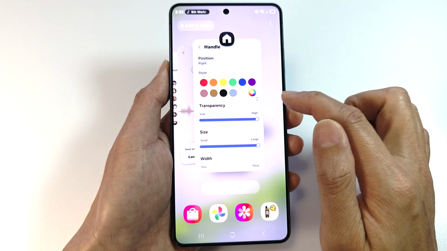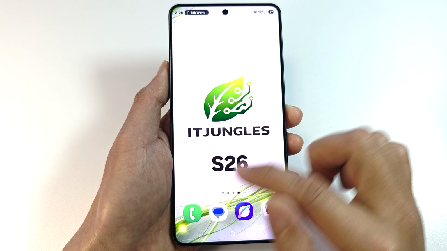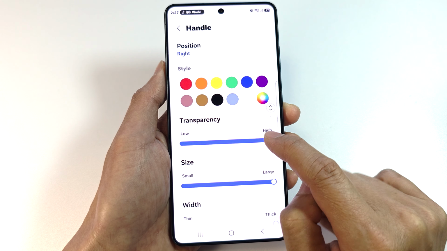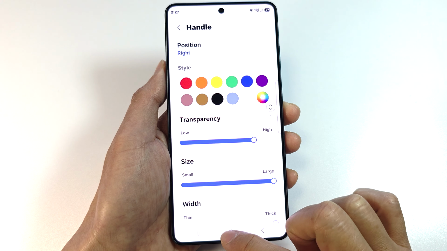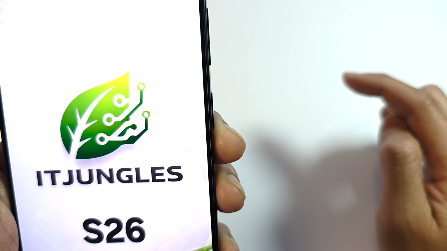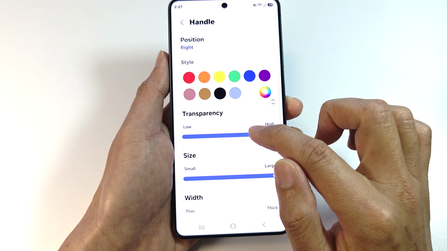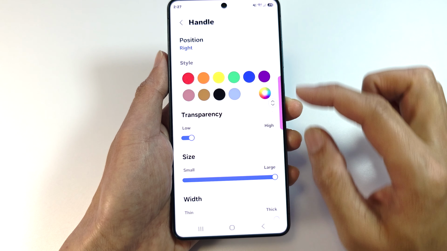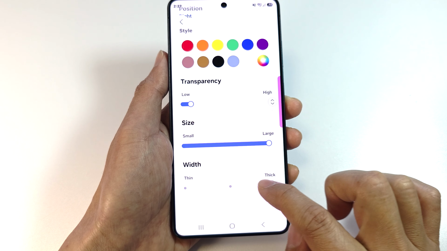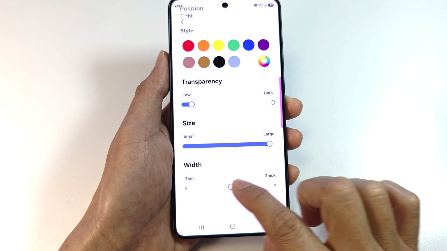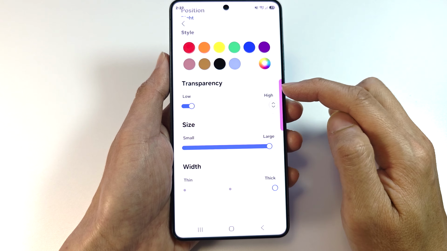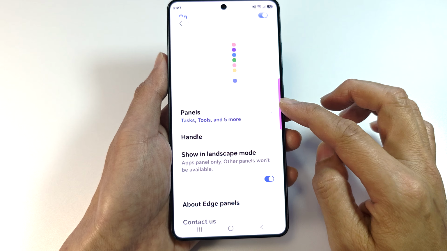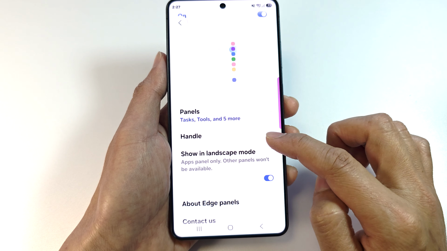So if you find that you cannot find your edge panel, then perhaps it's because the transparency has been set to the highest. So you may want to lower your transparency so that it is a little bit visible on the screen. Okay, you can also change the size of your handle. So here we can make it shorter or taller. And you can also change the width of the handle as well. Now you can see here, if it is too extruding out on the screen, you can make it thin or just medium size. And that is all you can do with the edge panel's customization of the handle.